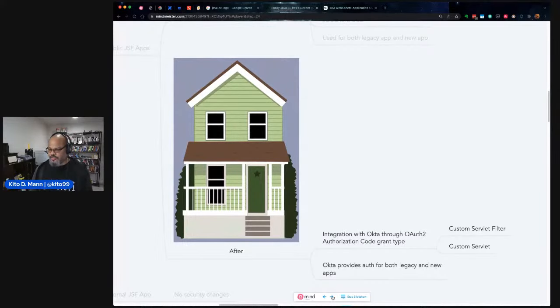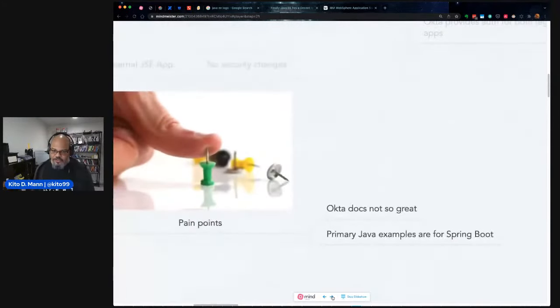So again, we used a custom servlet filter and a custom servlet for this, and basically integrated with Okta. We had to learn Okta better, learned how to create different applications in Okta and get all that to work together. So that was a fun part. And actually it is pretty fun working with the security side of things. It turns out that wasn't too bad with a filter and a servlet. So that's how we handled that part. We also got to remove some of their code as well.